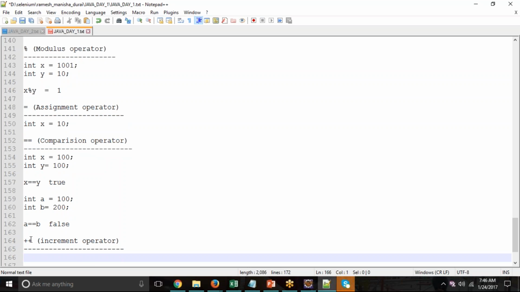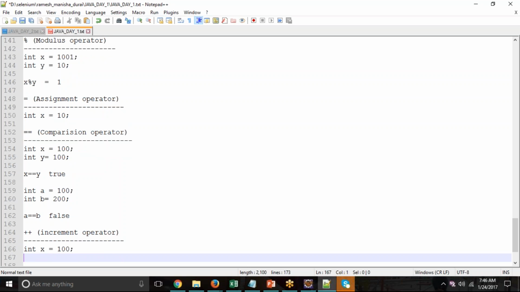So plus plus is called the increment operator, and it is going to increase the value of a variable by 1. So I have int x is equal to 100 and I would say plus plus x. If you observe here, I have given plus plus before the variable. So this we can call as pre-increment. If you use plus plus before the variable, we call this pre-increment.